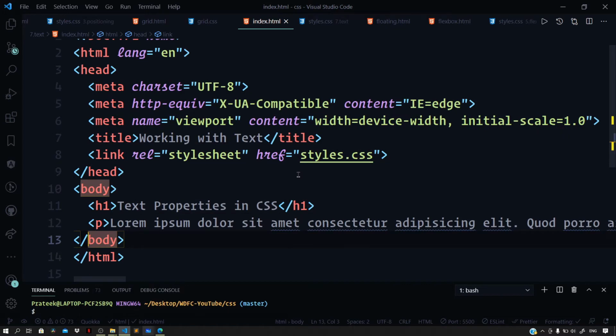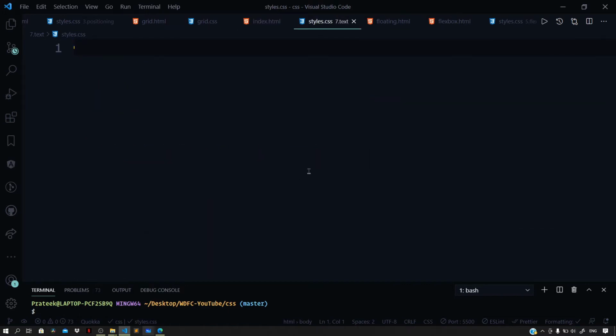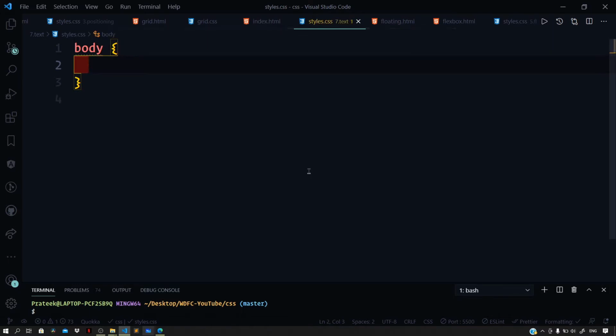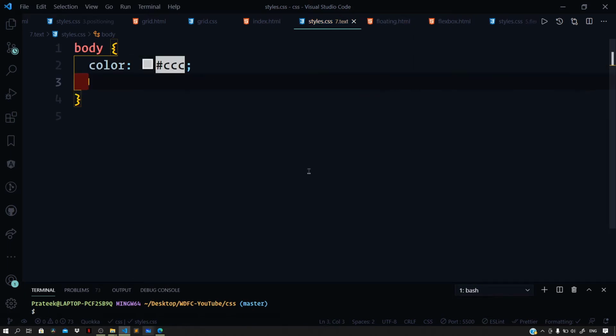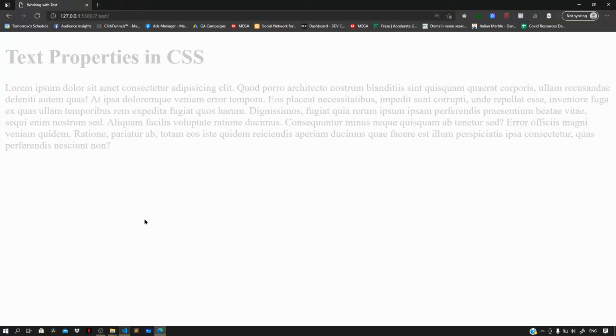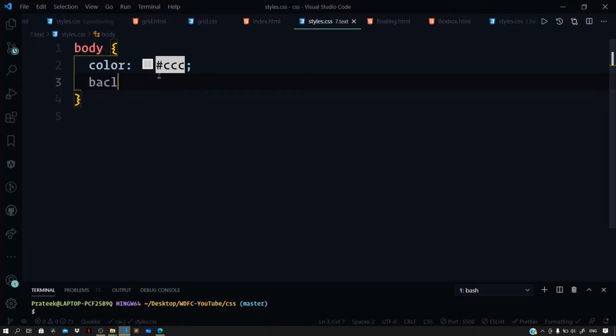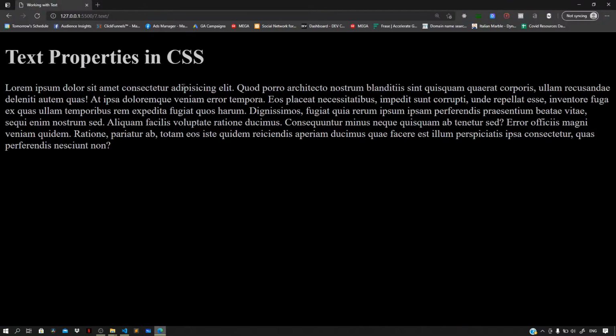Now let us head over to styles.css. So in here the very first thing that I would like to do is to apply a text color for our entire document. So for this, target the body element and let us give this a color of light gray, so color #CCC. If you give this a preview, you can see both our H1 and P elements are now light gray in color. Now let us add a background color to our HTML document and give this a black shade. So background color and set this to black. Give this a preview and this is what we get.